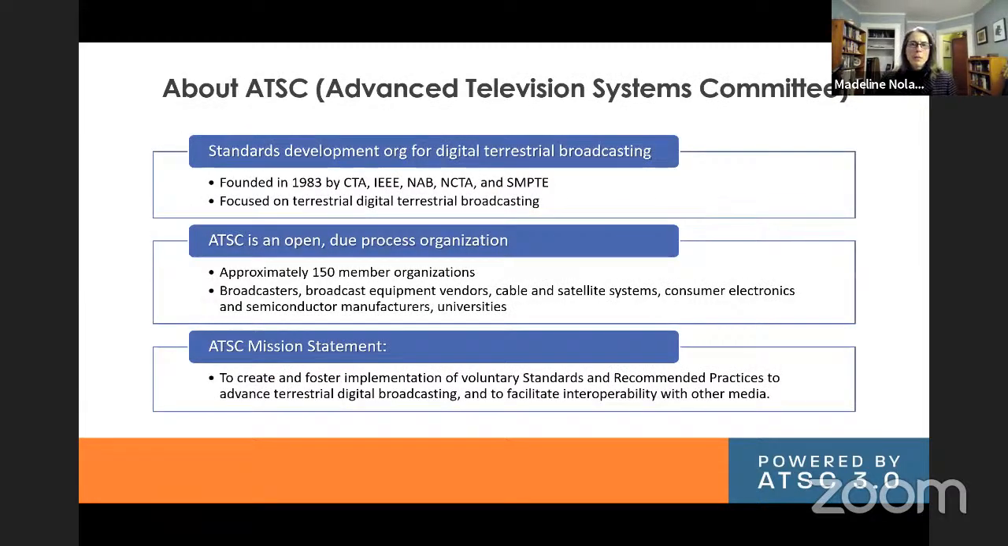So I think everybody probably knows what ATSC is. I'm the president of ATSC, and ATSC is a standards development organization, just like SMPTE, although not quite like SMPTE, because you're also a professional organization. But in any case, we develop voluntary standards and recommended practices for terrestrial digital broadcasting. The idea is to facilitate interoperability with other media.